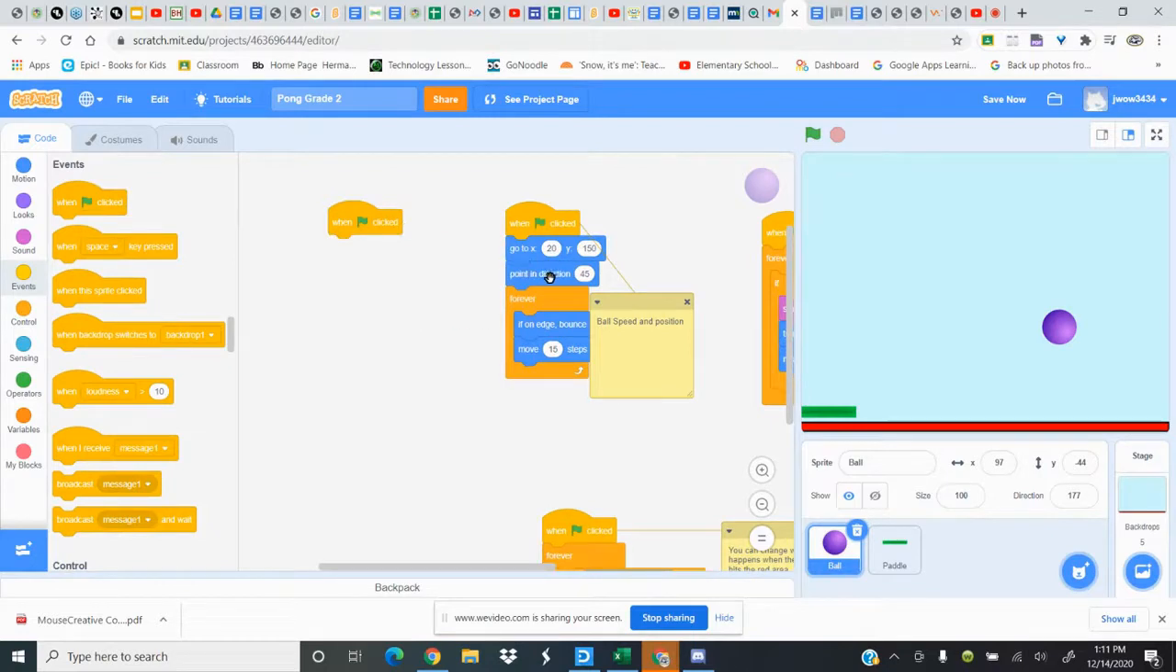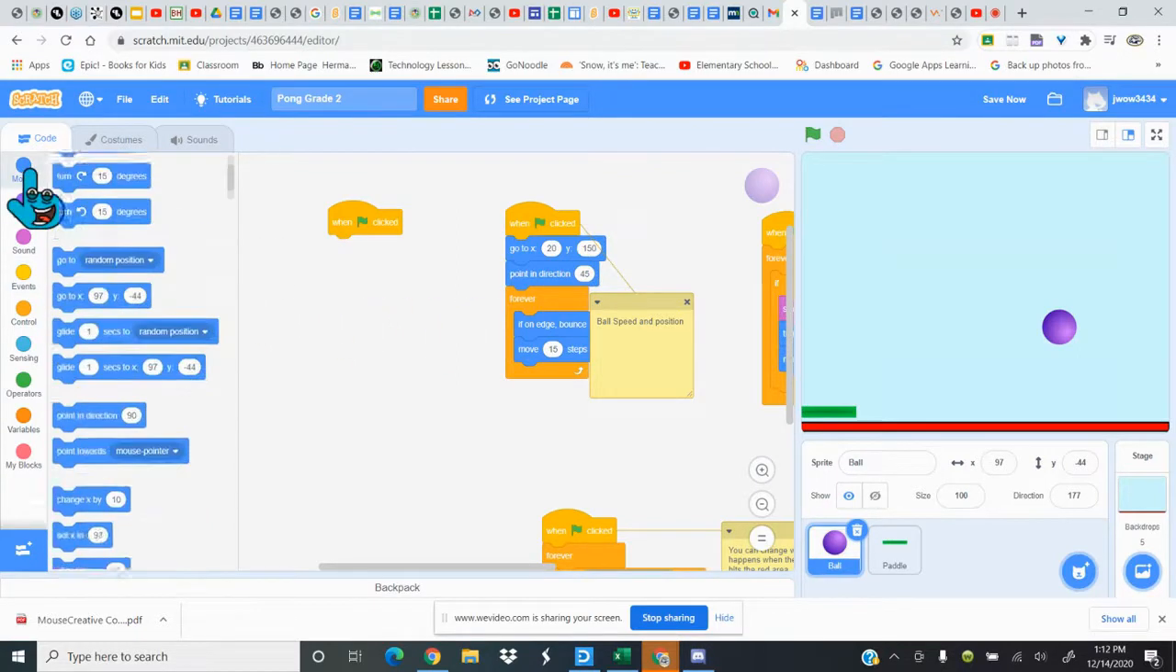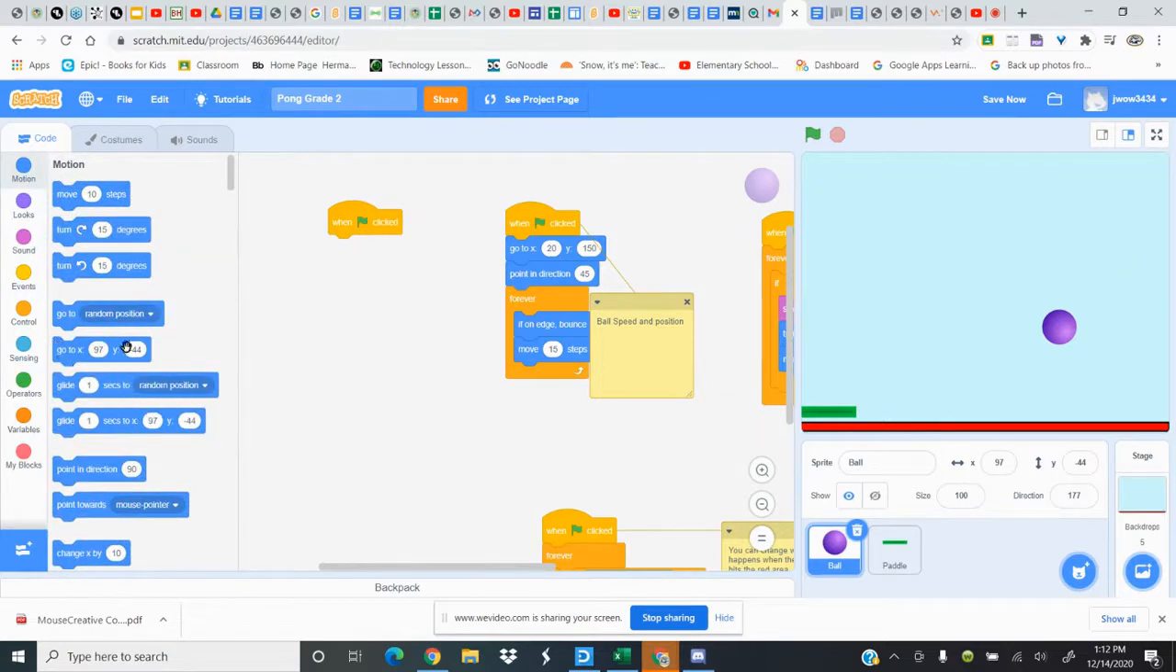I'm going to have the ball start at 20 x-axis and 150 y-axis. And let's see here. And right now it says 97, minus 44. And that's easily changed. And you could just move your ball around wherever you want.